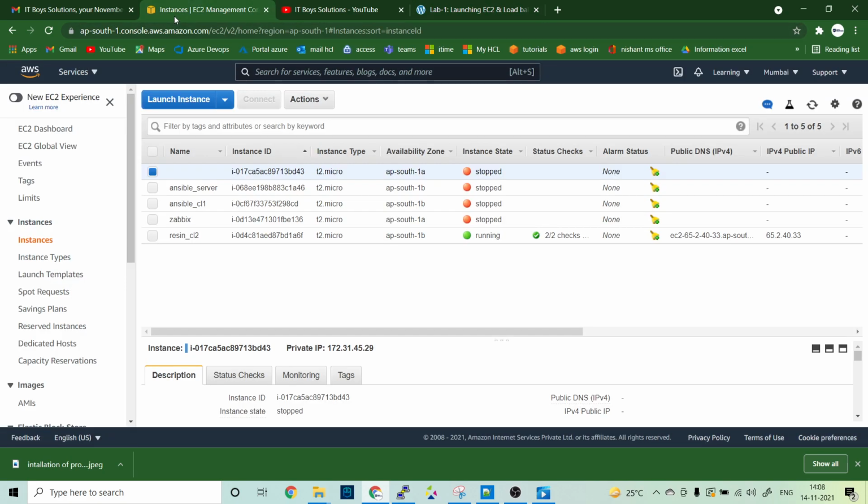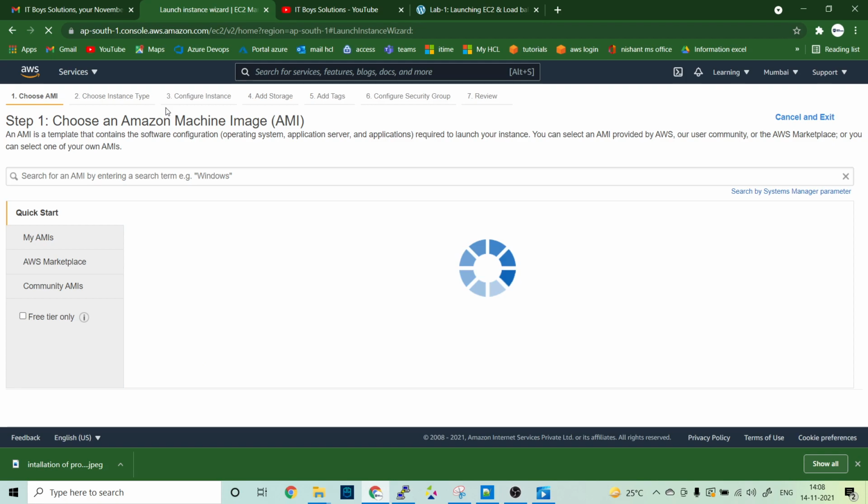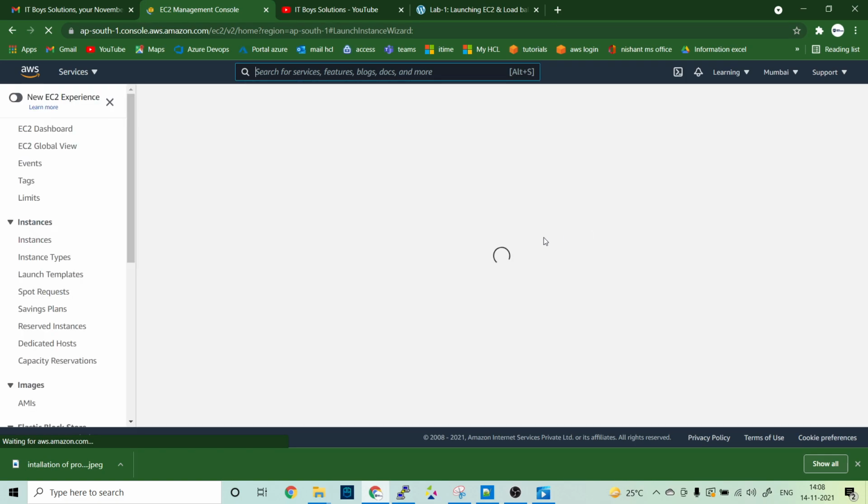So quickly, let's jump into EC2 and launch one instance. It's a little bit slow, just wait for it. We'll use the Amazon image, Amazon Linux 2 image.